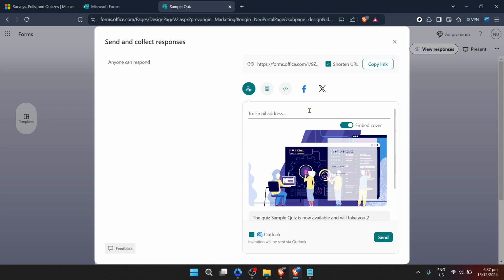Keep in mind, the functionality and steps I've outlined can slightly change as Microsoft evolves its platforms. However, the basic premise remains the same. Accessing Microsoft Forms, selecting your form, and opting for a more shareable link.